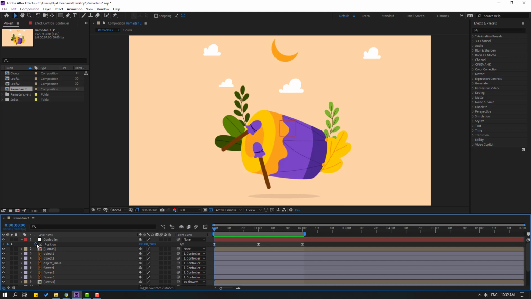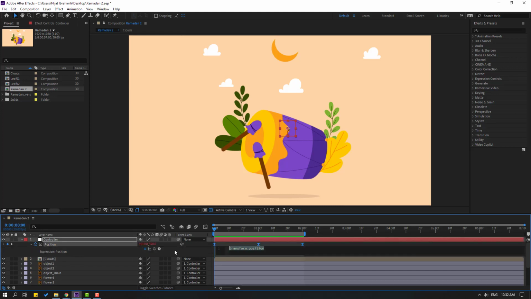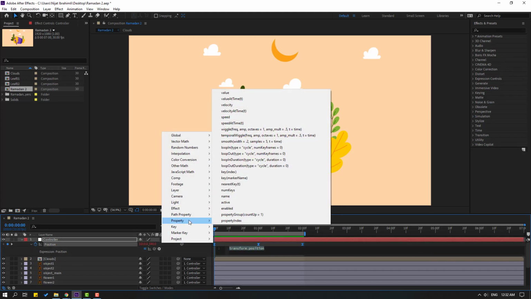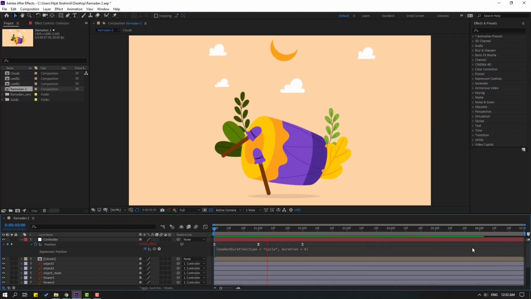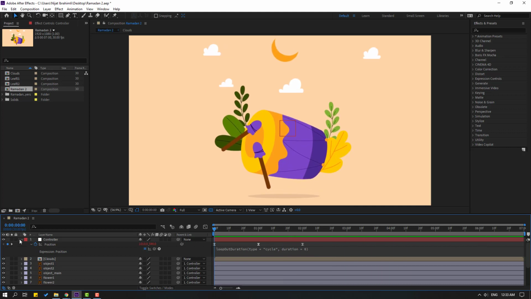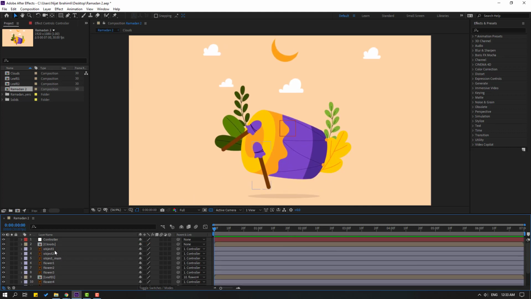So let's make an endless animation. Hold Alt, click this time icon, open the expression, click the play button, Property and select loopOut duration. To close the expression, again click this empty area. Let's change the work area to 7 seconds. Let's see. Okay, that's good.